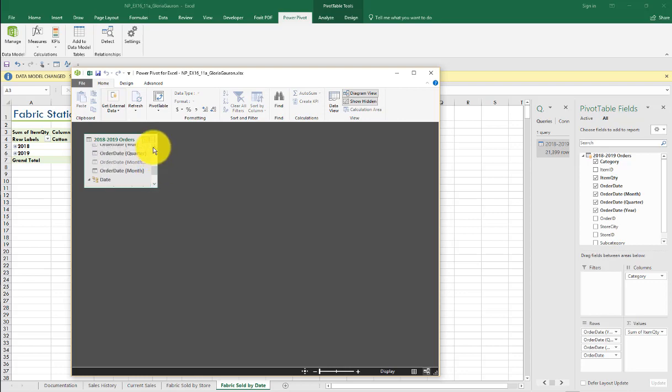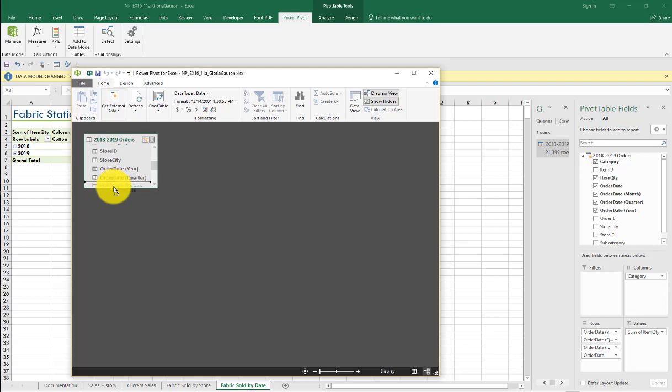And one final item that we want to add, the order date, which is all the way up at the top. So select that, highlight it, and click and drag it down until it reaches the new hierarchy that we've just created, Date. And now you can see that that hierarchy has been created.